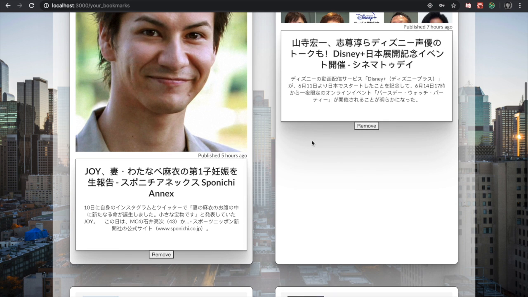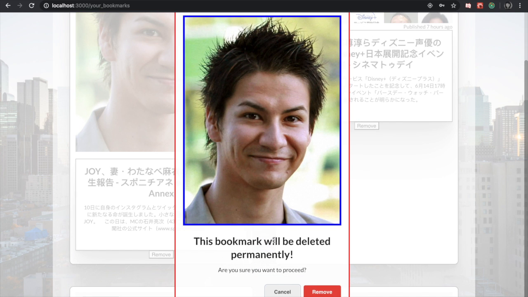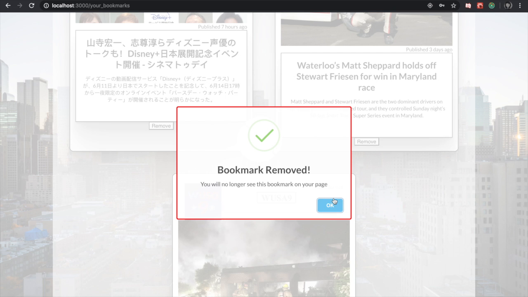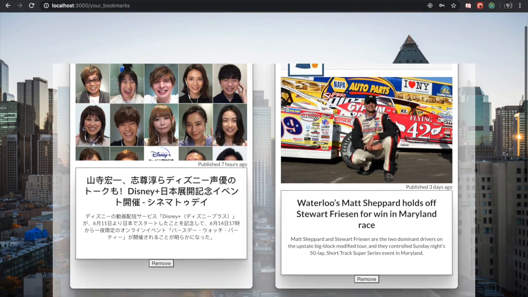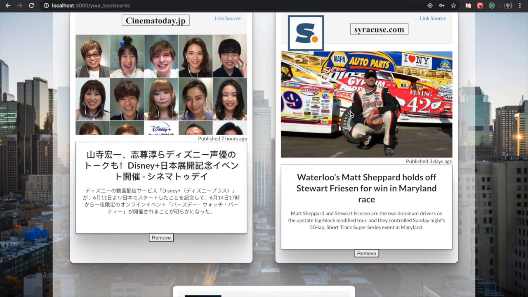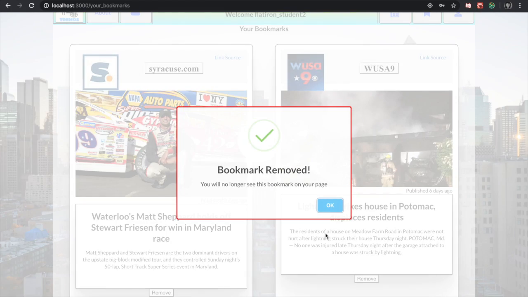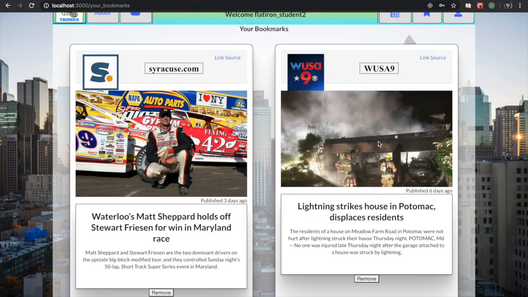To remove bookmarks, we can simply click on it. You'll get a warning asking if you want to proceed. And if it was successful, you'll see this indicator saying bookmark removed. I'll remove this as well. Bookmark removed. Look at that.